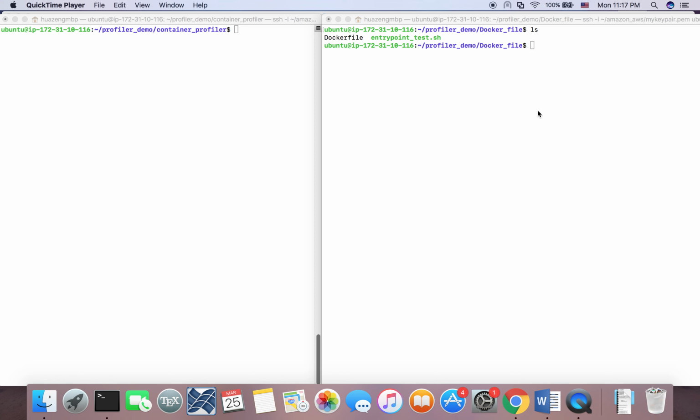Let's get started. Some preparation work before we run the demo. We need to download the Docker file, the entry point test.shell, and then build the Docker file to create a Docker image named sysbench, which will be used later.